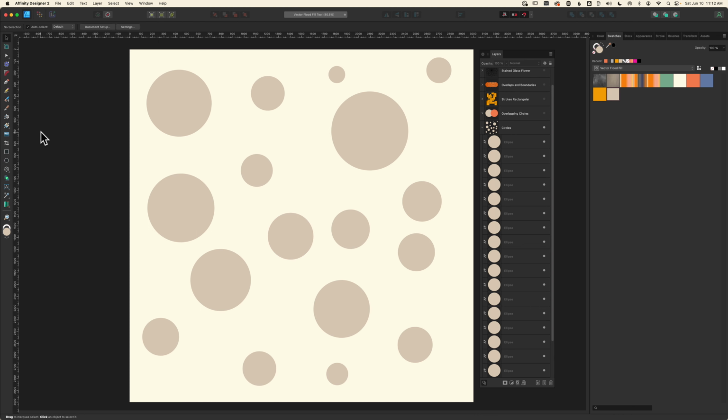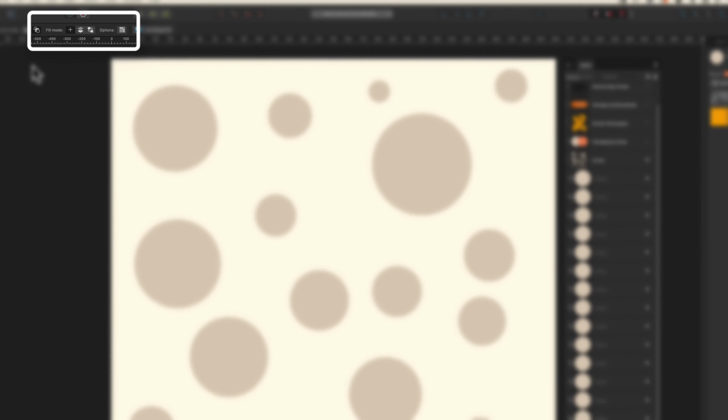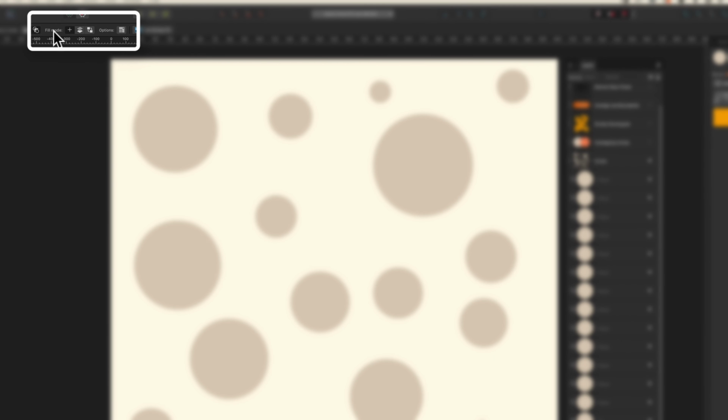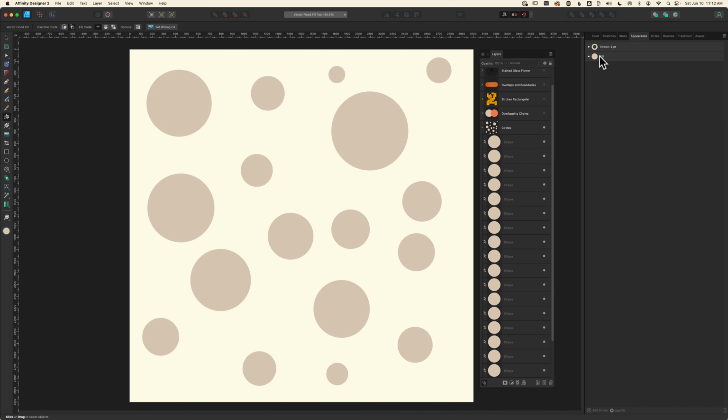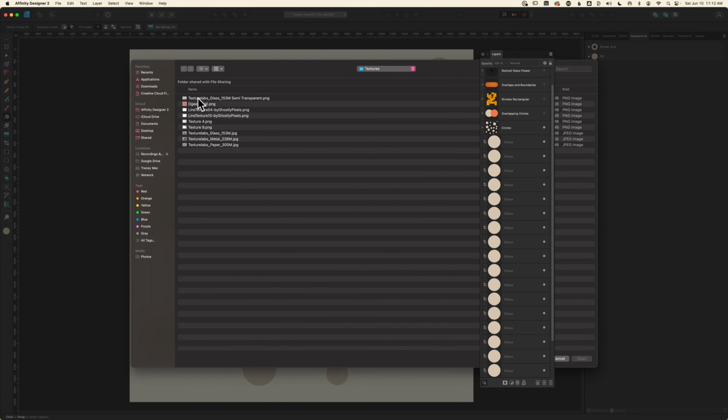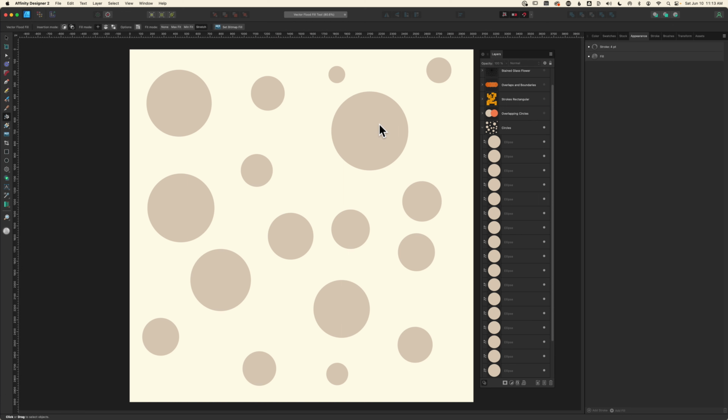So if I head back up to the contextual menu for the Vector Flood Fill tool, you'll see Fill Mode. The very first one is Add on Top. So let me go to my Appearance panel so that you can see what I'm working with here. So I have this single fill, it's the gray fill here. And if I choose my Vector Flood Fill tool and choose this semi-transparent image that I created with a Texture Labs texture, if I click inside here, you're going to see that it added that on top.